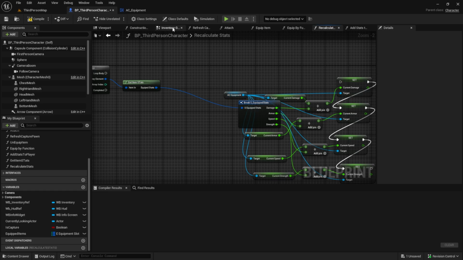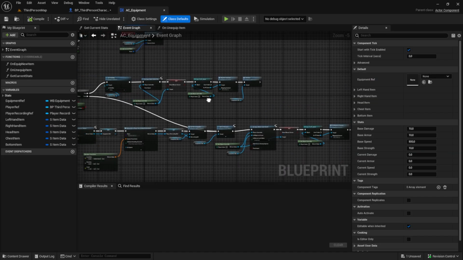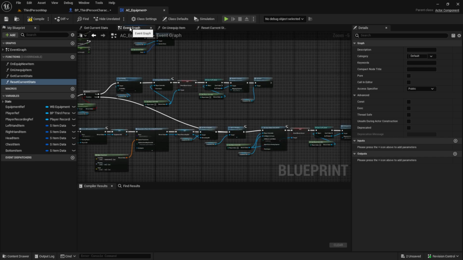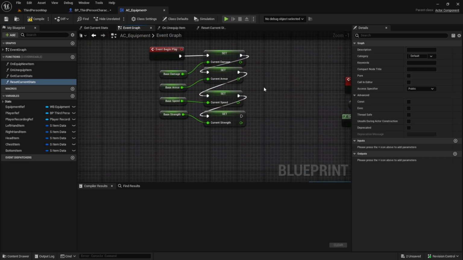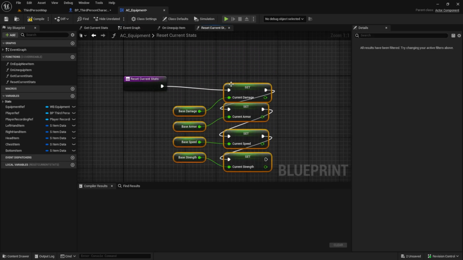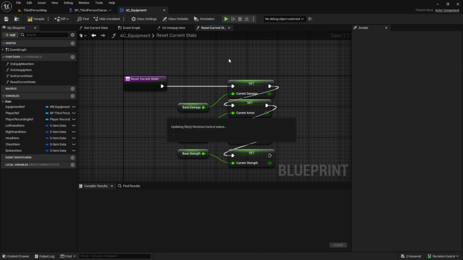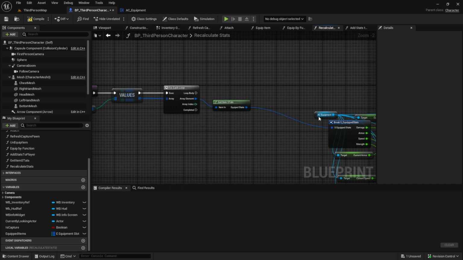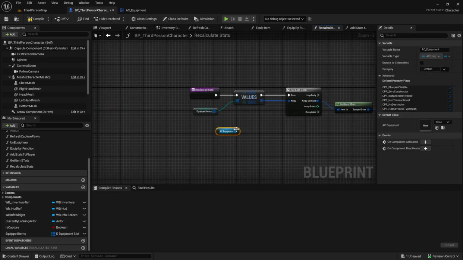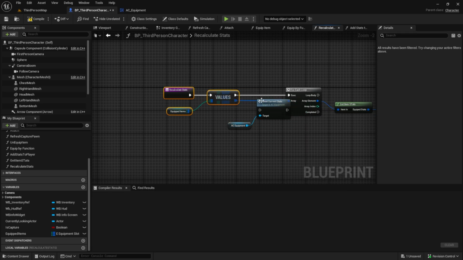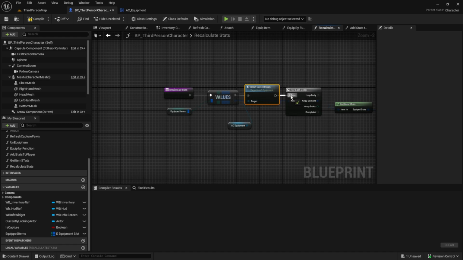But before we start calculating, we should go to the AC equipment and create a new function where we reset our current stats. We did something like this at the beginning on the event begin play. We can copy and paste this and plug our base stats into the current stats so that they are refreshed. And then, just before we start our loop, we can say reset current stats. This is like a clear node just for the stats.